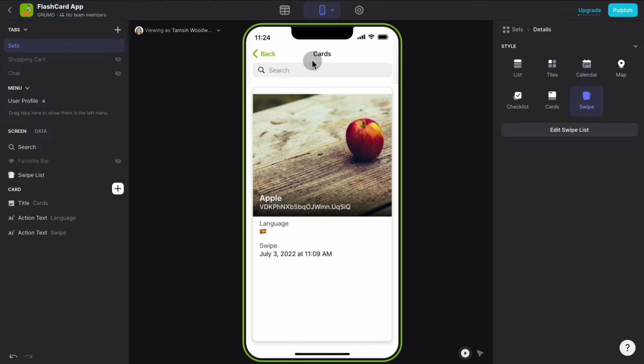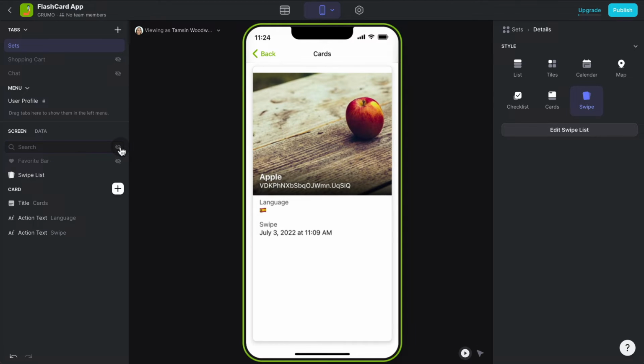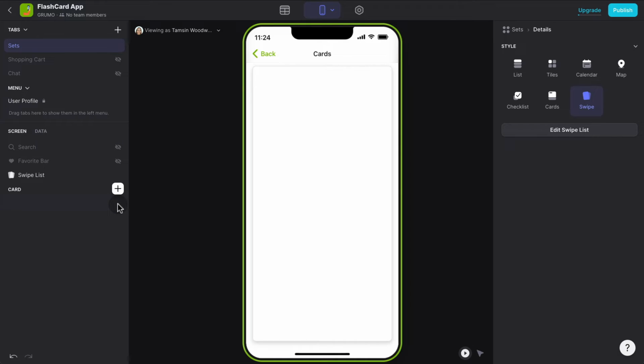So let's do that. The first thing we're going to do is remove the search because we don't need the search in this case. And then we're going to delete all the components. Don't worry, we can add them the way we want right now. And the first thing we're going to do is add an image, right?